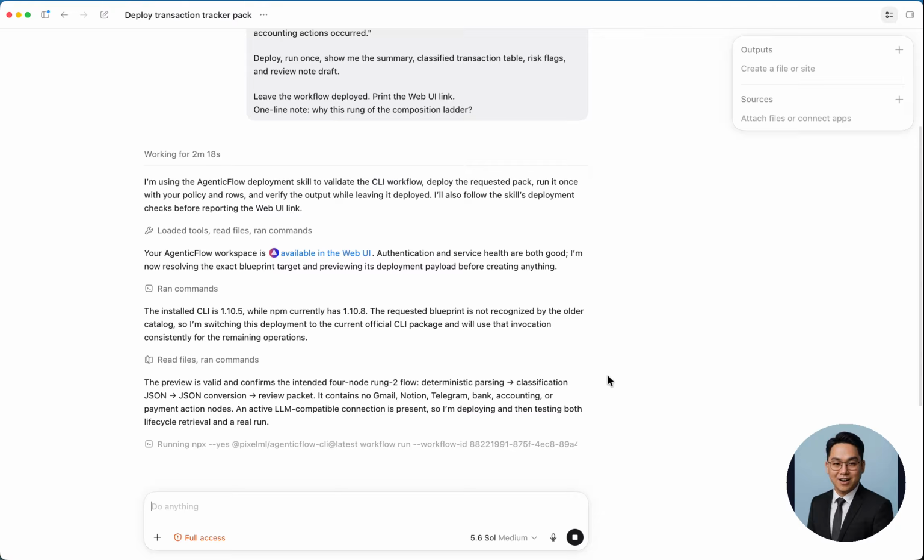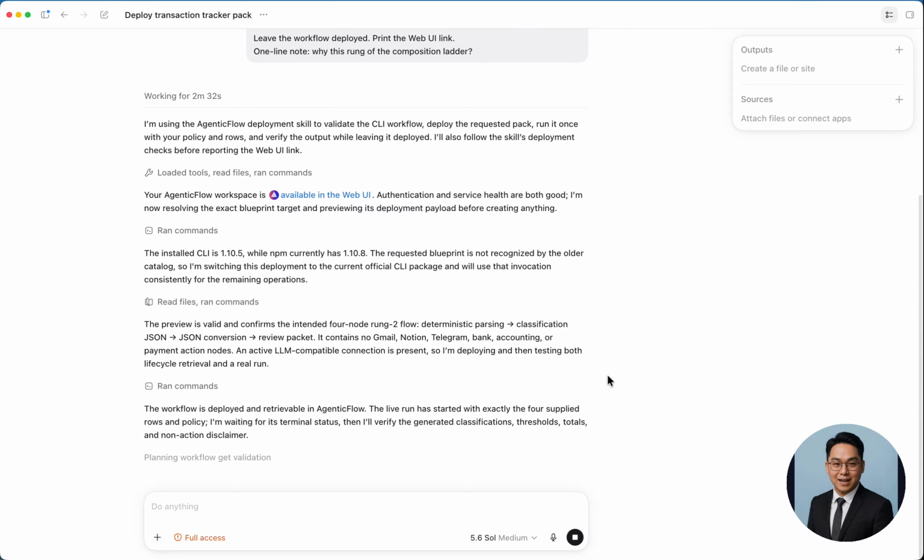And we are explicit about a boundary. It must not claim that any Gmail, Notion, Telegram, bank, or accounting action actually happened. It is analyzing and drafting, not touching your systems.